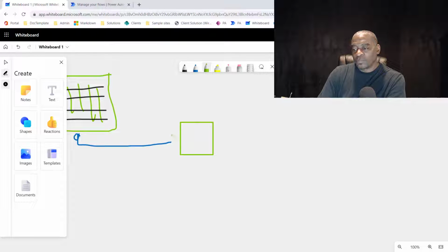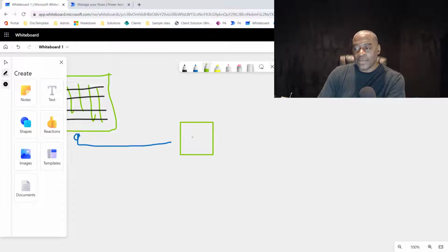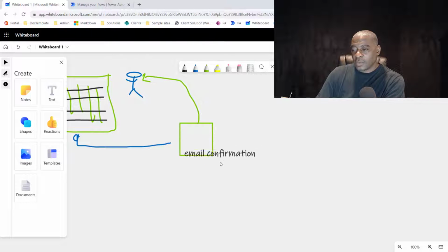So this would be dynamic in the sense that you're going to take the person who created the item, so that way it's dynamic and you're not hard coding anything, and you're going to send them an email confirmation, right? So the user gets an email confirmation, and then based on some type of criteria, you can then notify the next person in the process.